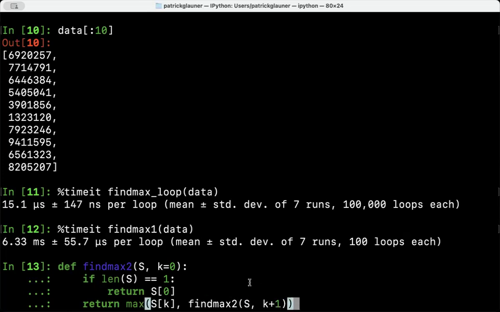I'm increasing k, and then in the recursive call of findmax2, I'm starting to look at index 1, which would then be k equals 1, comparing it to the findmax result of the unchanged sequence with k plus 1 again on top, which is then index 2. That means I keep just increasing that index. I'm not changing S like I have done with the slicing. So here I need to do something different.